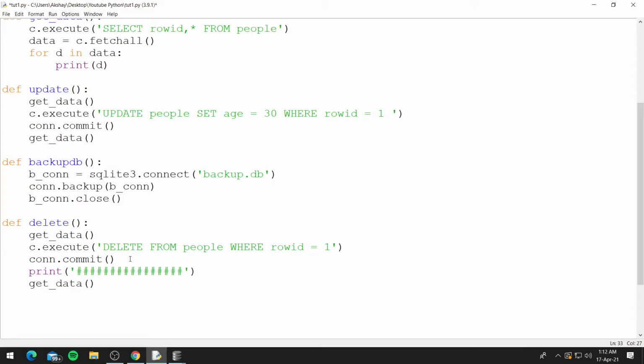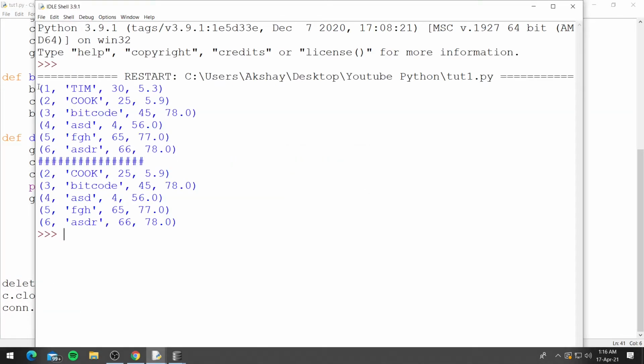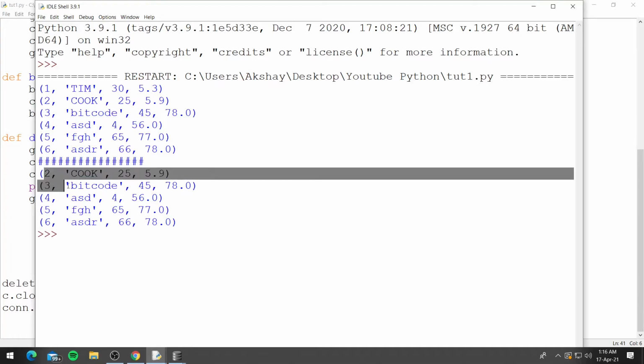So this will help us differentiate between the before and after data. So let's call our function, and you can see before the delete command we have a row with row id 1, but after the delete query the row with row id 1 is deleted, and you can see we no longer have a row with row id 1.